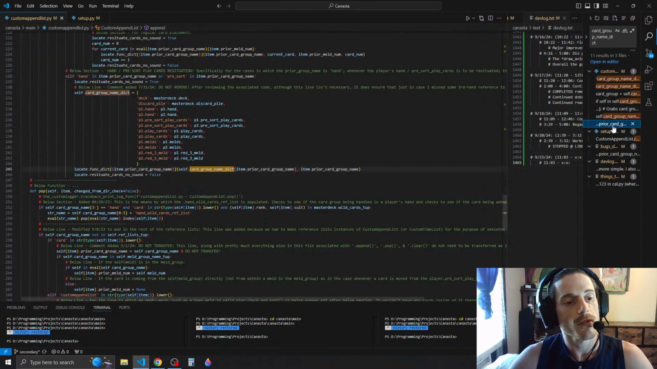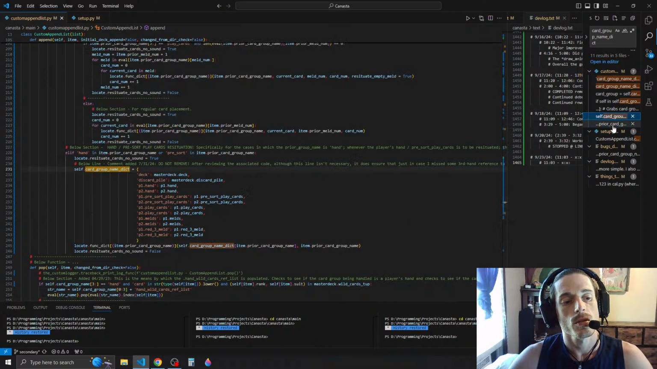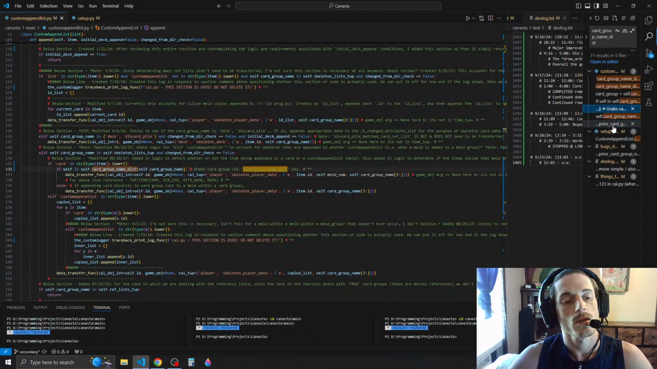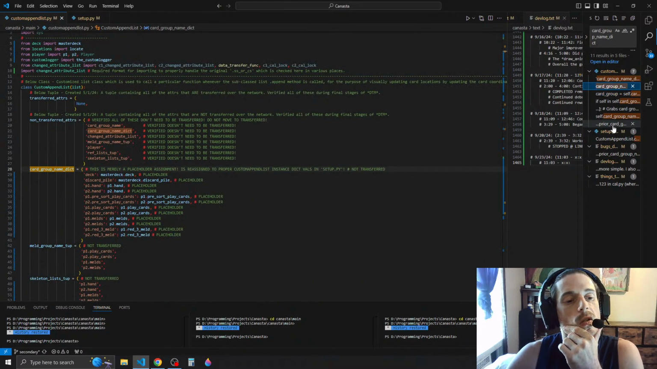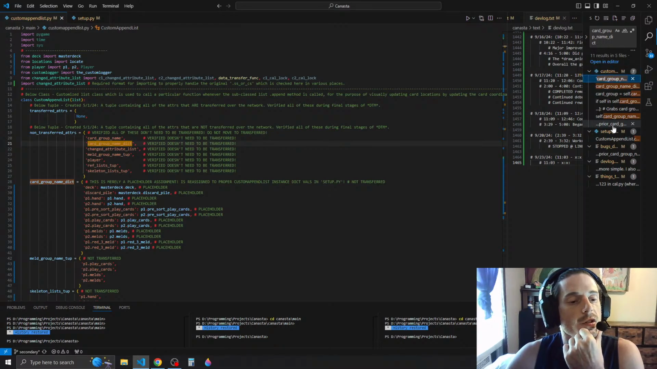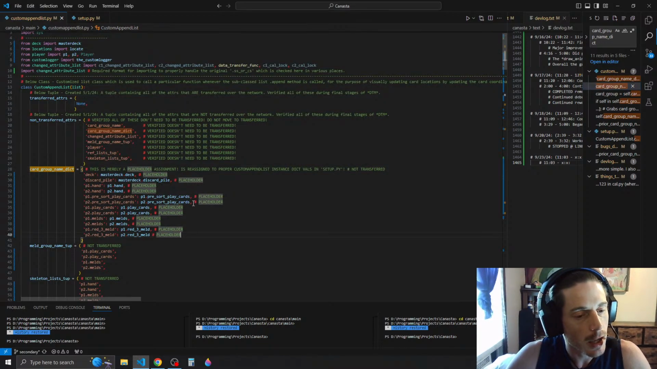Unless we were to check if something was in the card group name dict to determine something else, then that would... But it doesn't check generally. It just checks specific key value pairs. So this is safe to do. Alright, so we're going to add it. I don't think there's anything wrong with it. Yeah, I'm going to do it. Okay, so we're going to add it in.